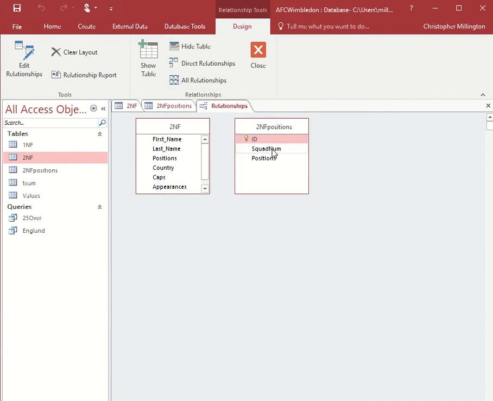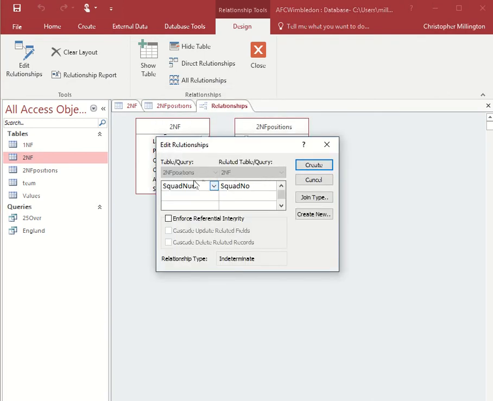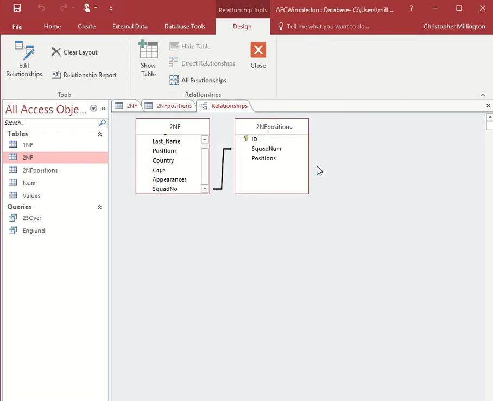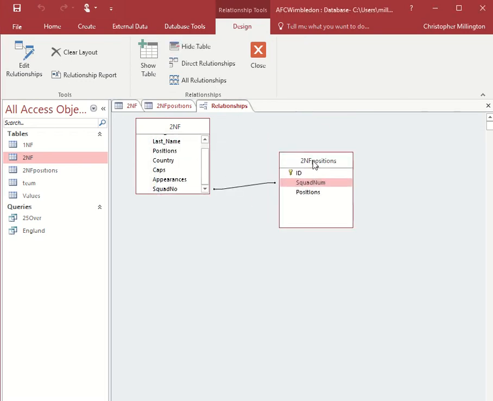And there we are. I want to link squad number with squad number. It doesn't matter if they're not spelt the same. All it matters is the 2 numbers link up. Okay, so here we're going to press create. And now there is a link between the 2. And we can close them. And say, yep, I want to save the layout.